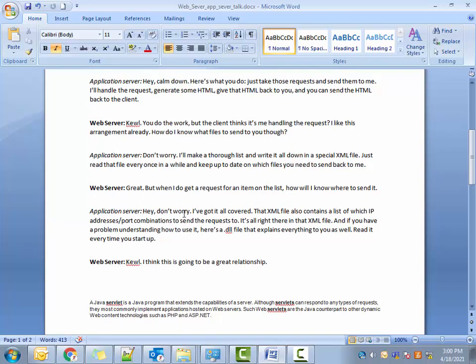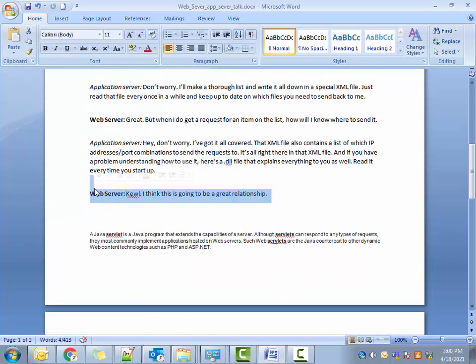Then App Server is saying, don't worry about it, it's all covered. The XML that I am supposed to send also contains the IP address and port combinations to send the request to. So I'm not only keeping the information in the XML for which request you have to send to me, but for that particular request, I'm also going to give you the port and IP address, so that whenever you see that request, you just send it to me on that IP address, on that port. And if you have a problem understanding it, I have the library files as well, so you can read it. So you see, I really like the relationship.